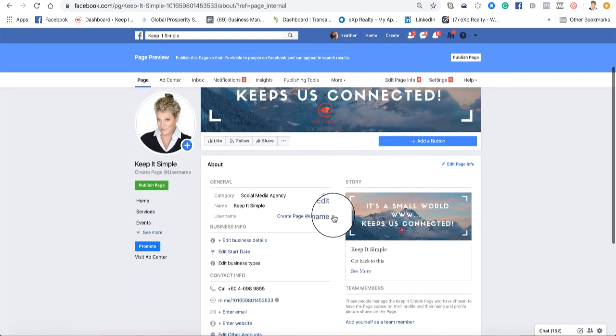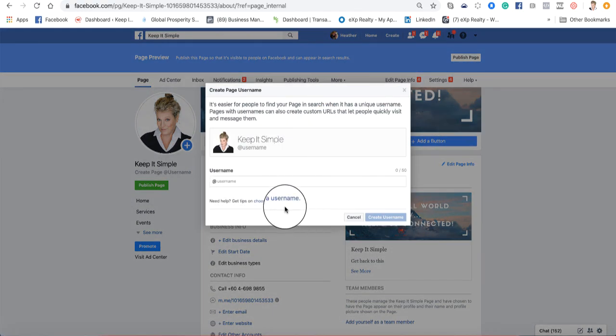The next one down is very important. This is create your page user name. Now, one of the things you want to do is try to keep it close to what the name of your page is. Remember, this is a URL, so there's no spaces.